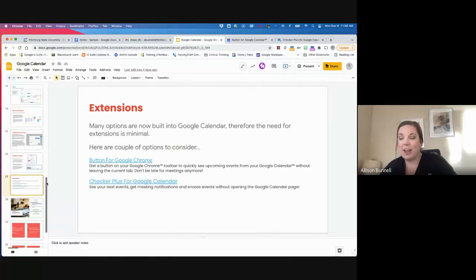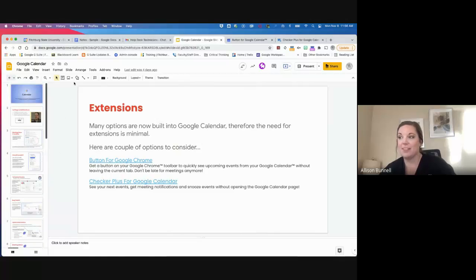Well, that's it. That's what I have for Google Calendar. I know that was a lot in an hour, but hopefully it was enough to give you some guidance and make you think about using your calendar a little bit differently, and as I've said, a lot more efficiently.